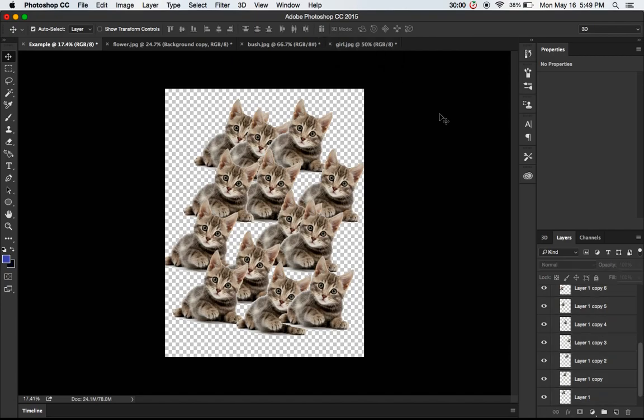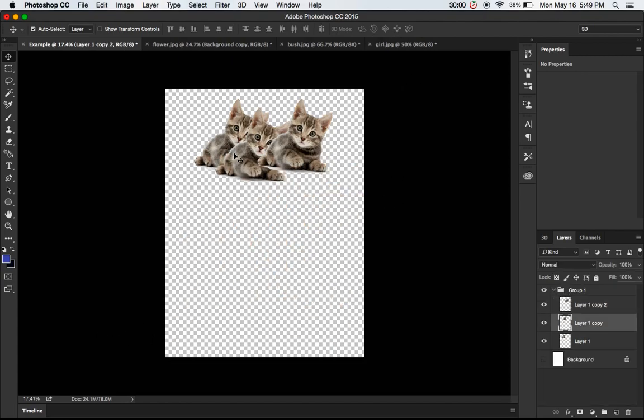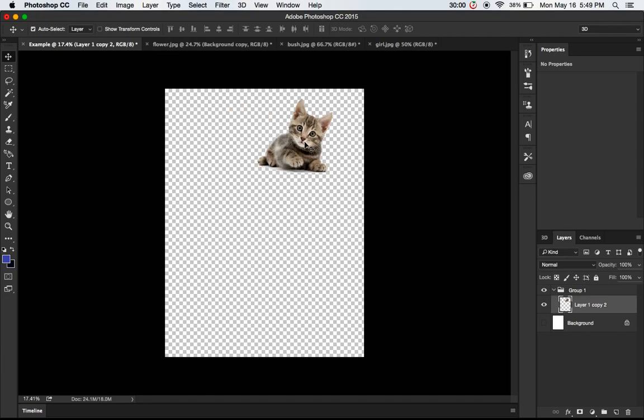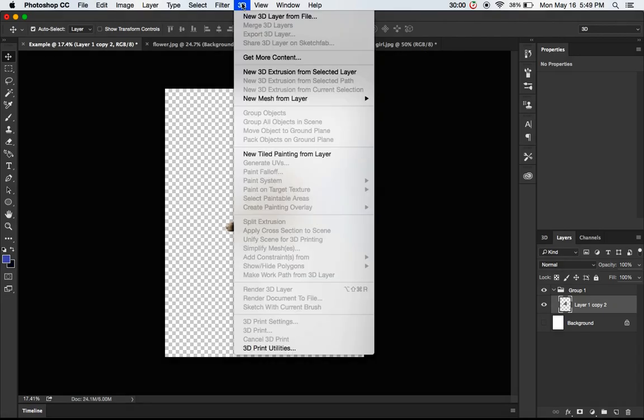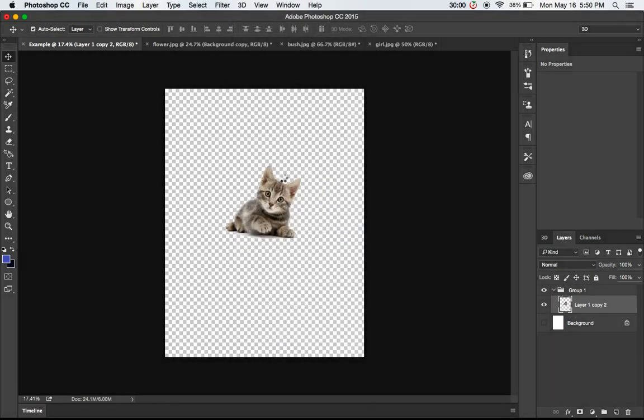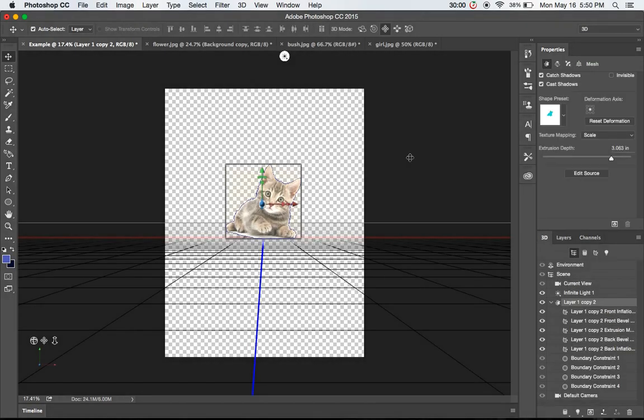So the last thing we're going to talk about with the Move tool, the last feature, is going to be these 3D mode tools, which are not selected, they're grayed out, so you can't use them, and you're not going to be able to use them until you do something which I'll show you now. So we're going to work with one single image, right? We're going to go up here to the top, click on 3D from the top bar, and we're going to go to New 3D Extrusion from Selected Layer. So it's going to take that cat layer and it's going to turn it into a 3D model.